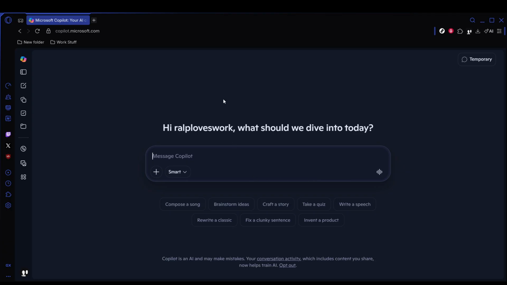If you decide you no longer want the app on your phone, the removal process is straightforward. On an iPhone or Android phone, press and hold the Copilot icon on your home screen. On an iPhone, tap Delete App. On an Android phone, tap Uninstall. Then confirm your choice to remove it from your device.